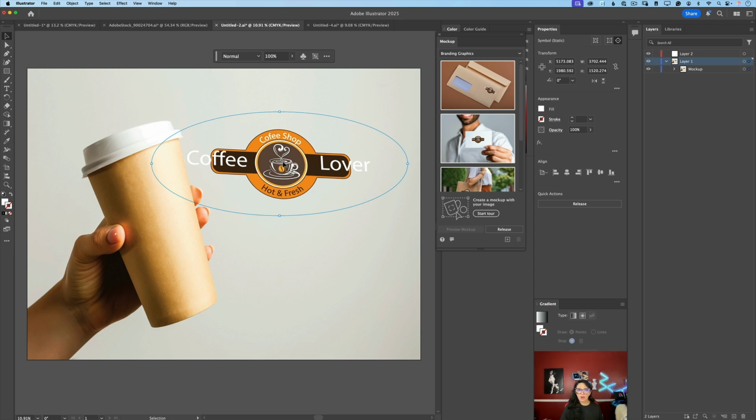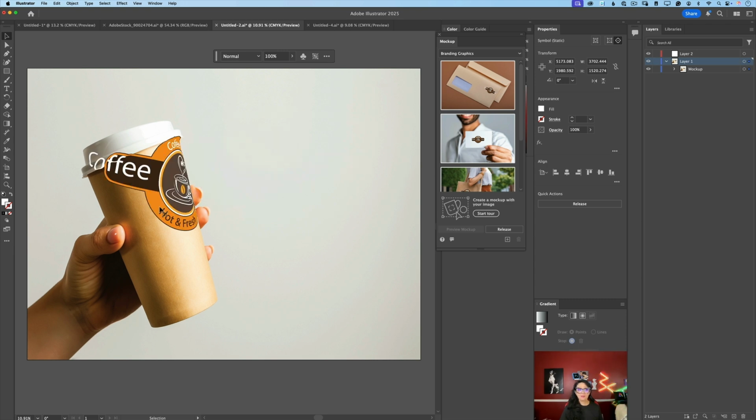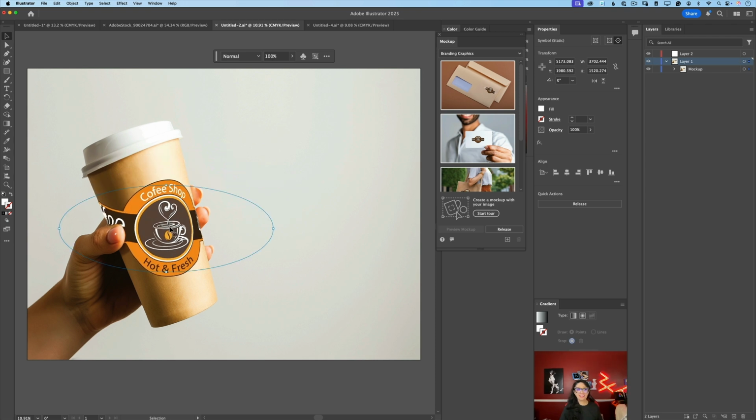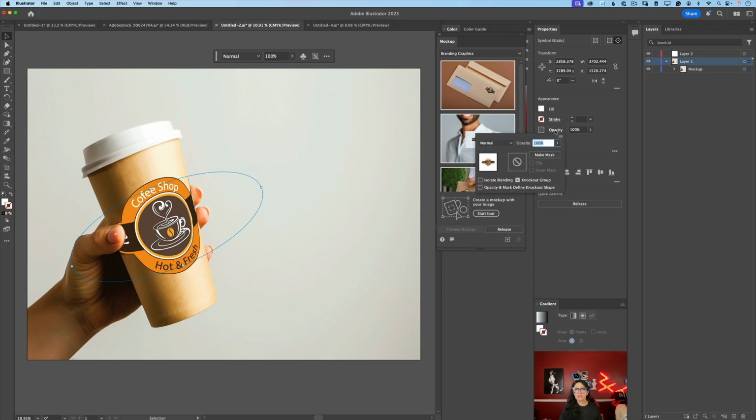So what I need to do, I will click on this graphic and I will position it on top of this cup. I can even rotate it just like that. I can position it on top or at the bottom of the cup, just like that. Look, this graphic is positioned under the person's fingers. The last step, I will click on opacity in the properties panel, and I will change the blend mode to multiply, just like that.